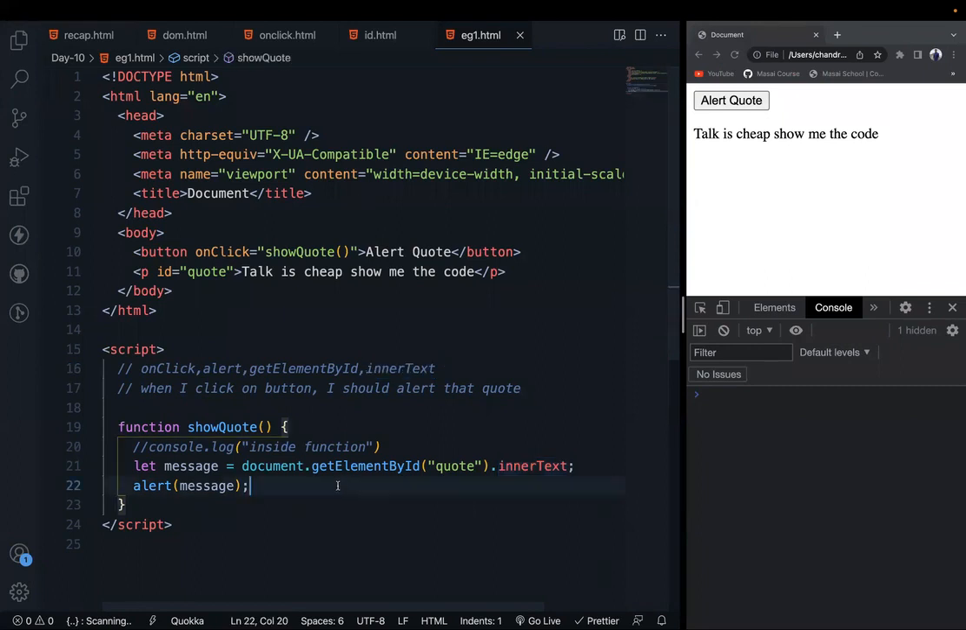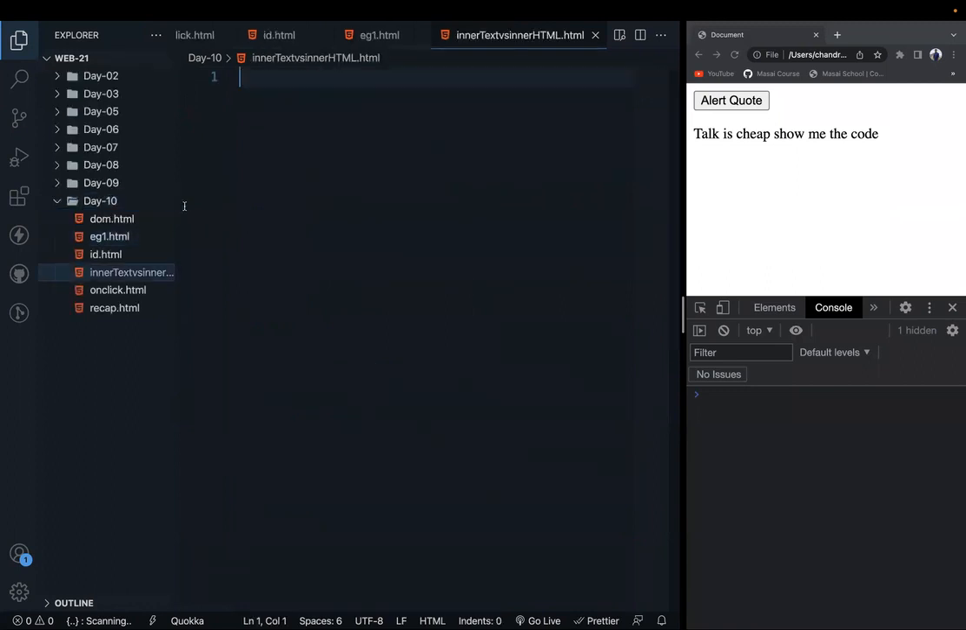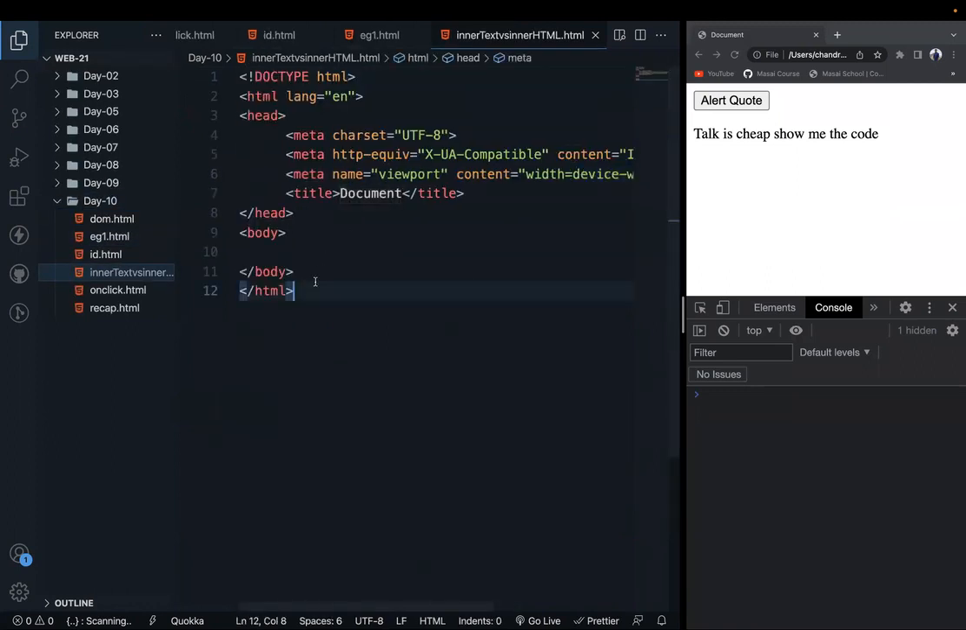Cool. So now let's jump into one more concept. I will tell some difference between inner text versus inner HTML. There is one more thing known as inner HTML. So I will tell the difference between those two things.